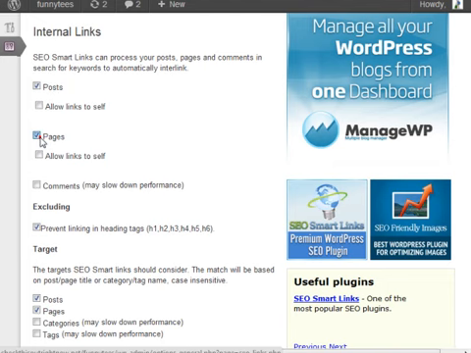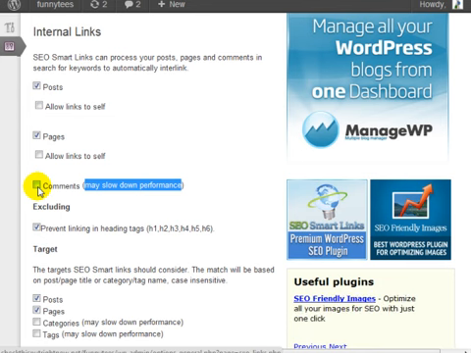If you only want posts, then only check posts. If you only want posts and pages, only check posts and pages. It allows comments as well, but it does slow down the performance, as you can see here. So you have to balance it between search engine friendly and user friendly. User friendly is probably the most important, because if you have a high bounce rate, then people are going to leave your site. Google's going to recognize that and see you as a site that's not user friendly. So user friendly is of big importance.